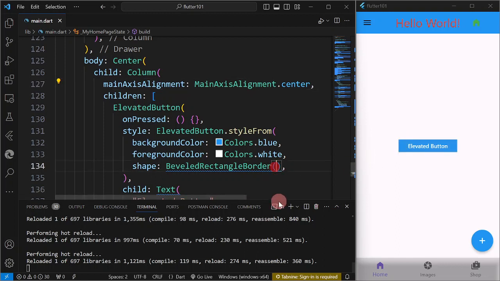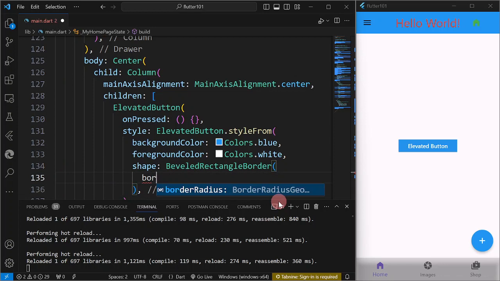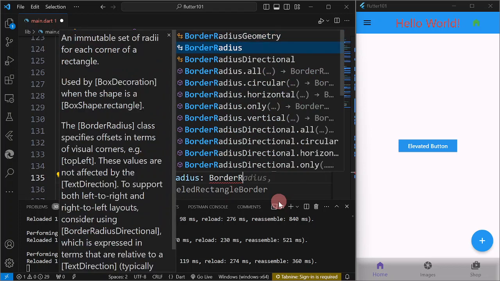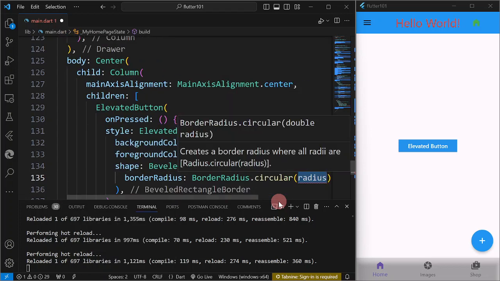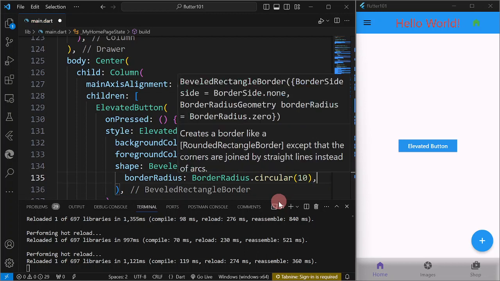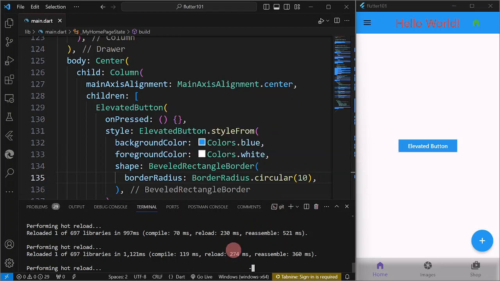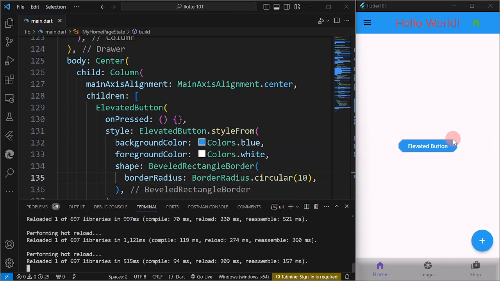We could actually also set the border radius. We have BorderRadius.circular with a radius. Let us say, how about we try 10 first. Save, then reload. Okay, so beveled. As you can see here, it has some angles. So we could change this one into 5.